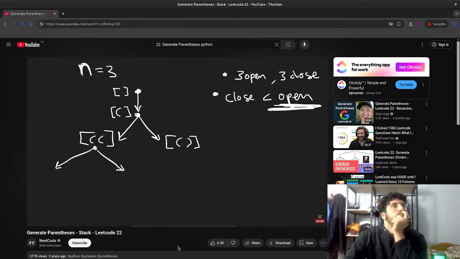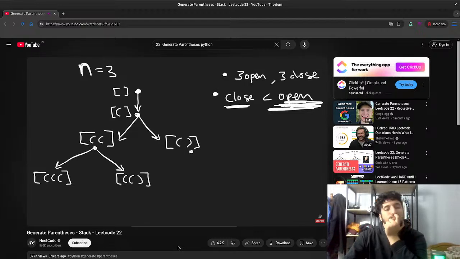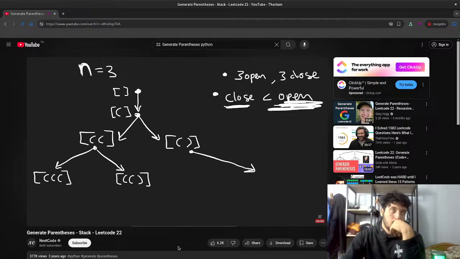So from here, we can add another opening parenthesis, so we have potentially 3, and we can add a closing parenthesis, so 2 open and 1 close. From here, we see that the open and close count is actually equal, right? We have 1 of each. So here we don't have any choices. We have to add an open parenthesis. So what we're going to do is have just another open parenthesis come after.